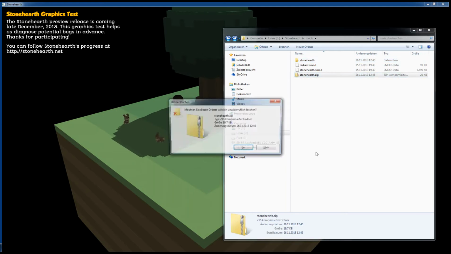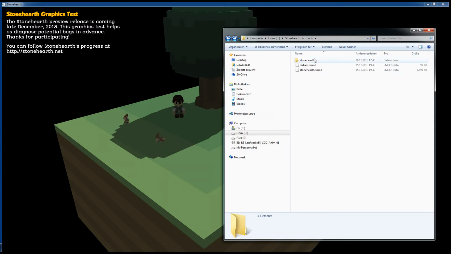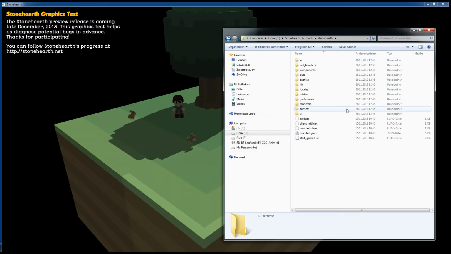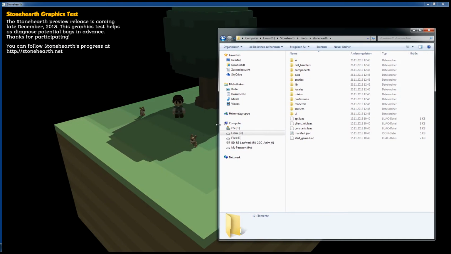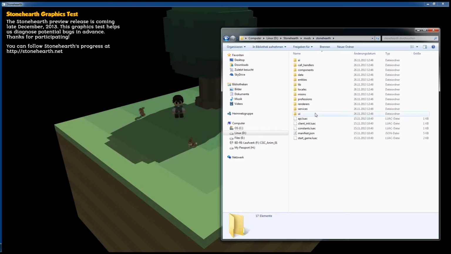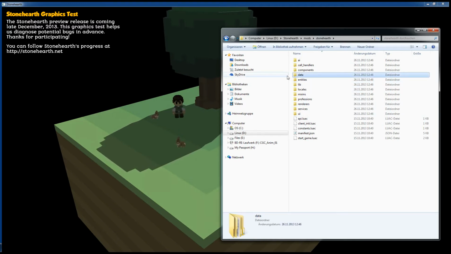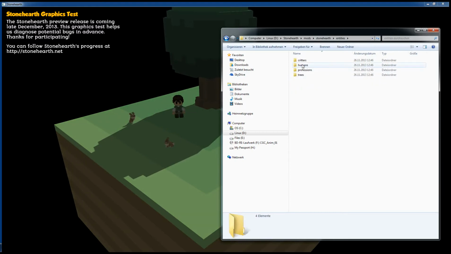Let me remove the zip file again, I don't need it. Once you've unzipped it, you can open the Stonehearth folder. There are two places which are of interest. One is this entities folder, which includes the graphical data. The other one is the data folder, which includes animation and JSON files related to the models and the animations. If we take a look at the entities, let's go to the human, we see different looks of a female and a male worker, as we see him here, and the woman there.